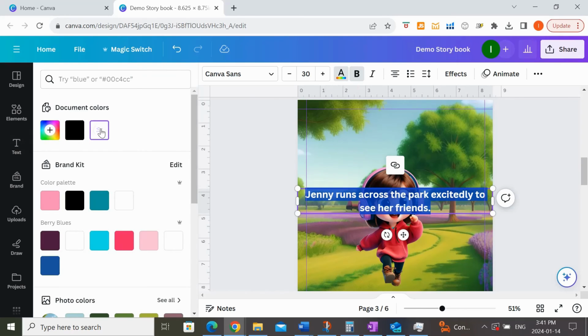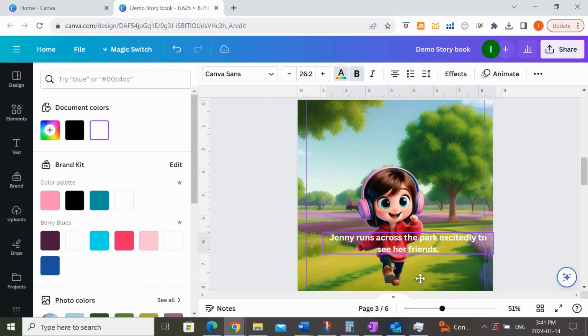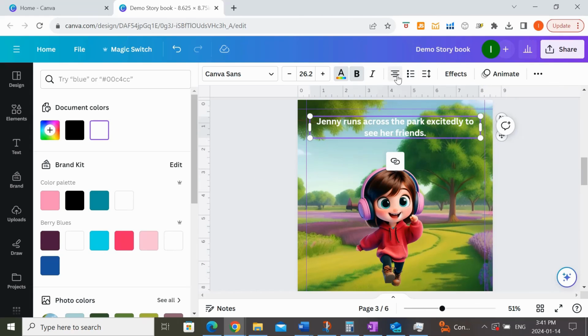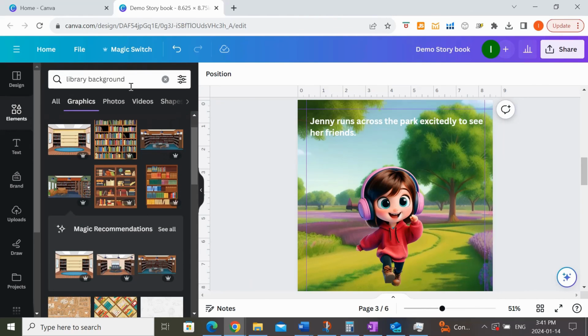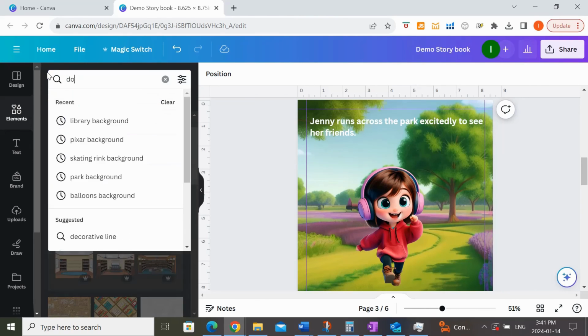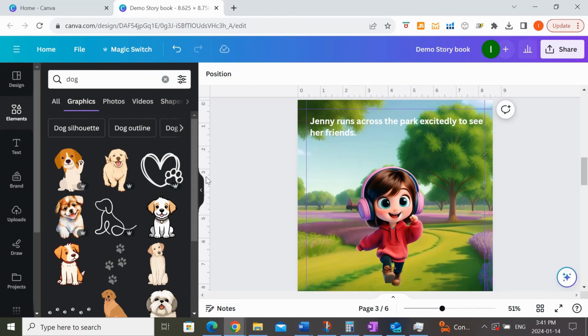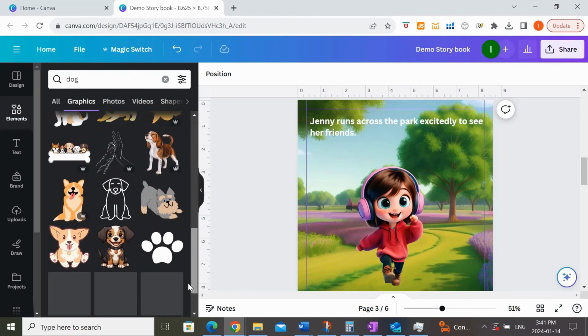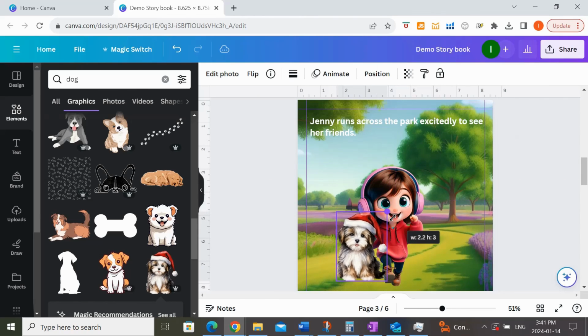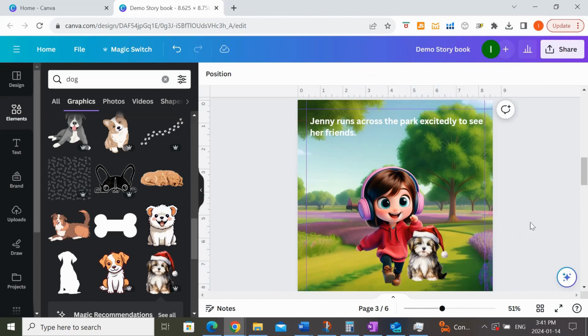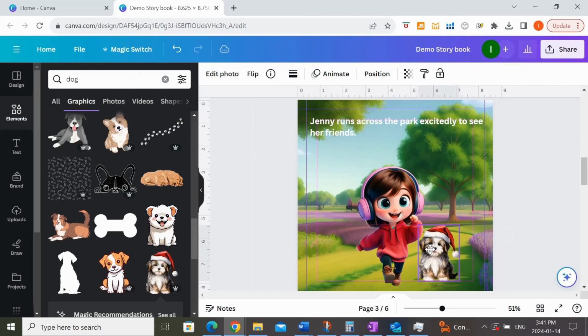Change it to, let's say, white. I'm going to move it to either the bottom or the top. Maybe align it differently. And there we go. That's one page. And you can also add other things within Canva, right? If you want her to have a dog, you can also add that. You just want to make sure that the style of the animation is consistent with the animation you have here. Yeah, it doesn't really suit, but just as an example, you can add other things to the scene.